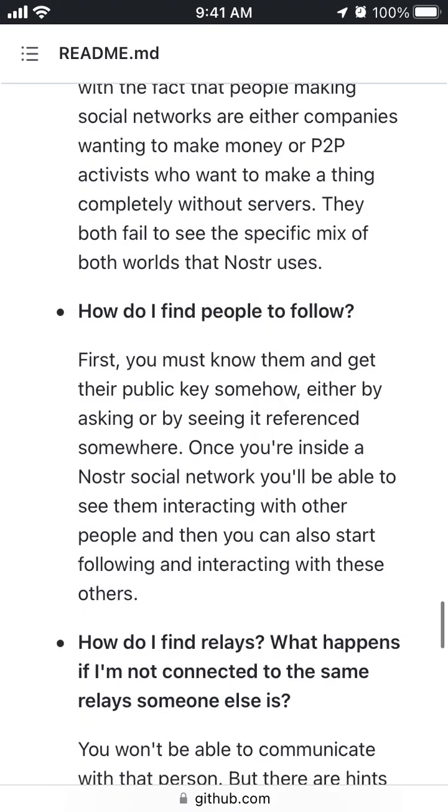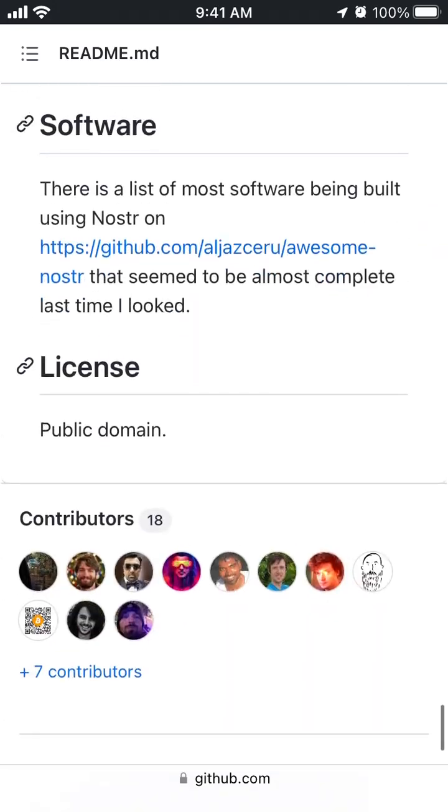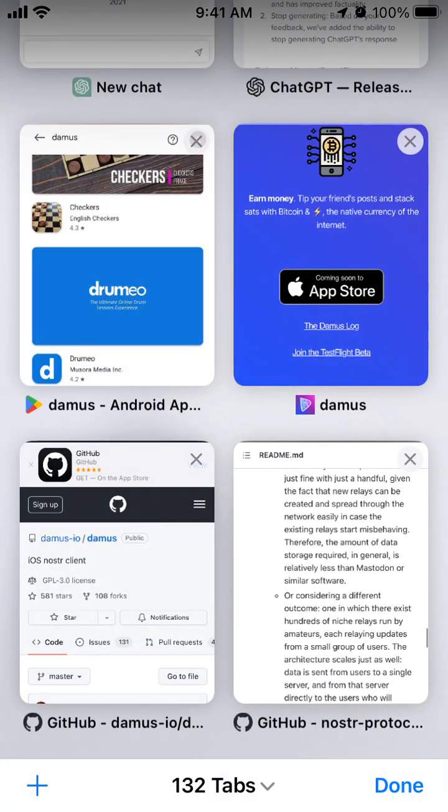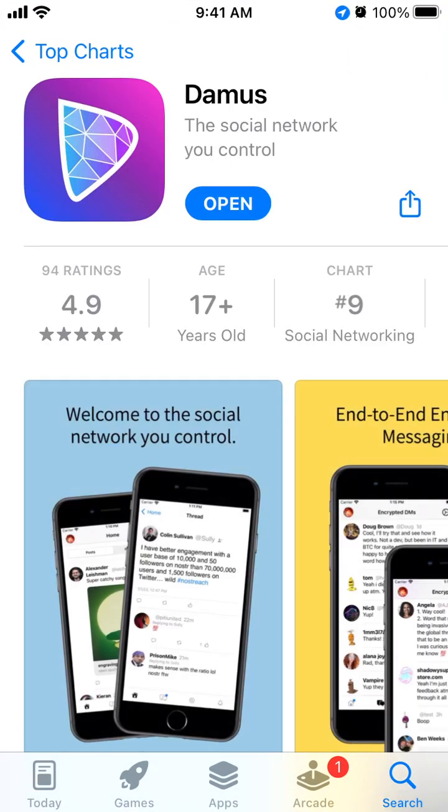So yeah, there you have it. This is an interesting new development, new technology. So definitely go get the app and try to create your account and try to play with it.